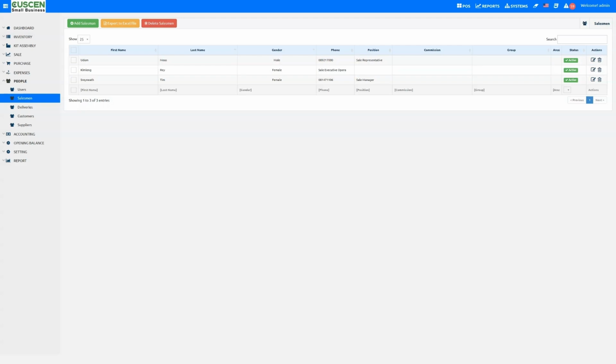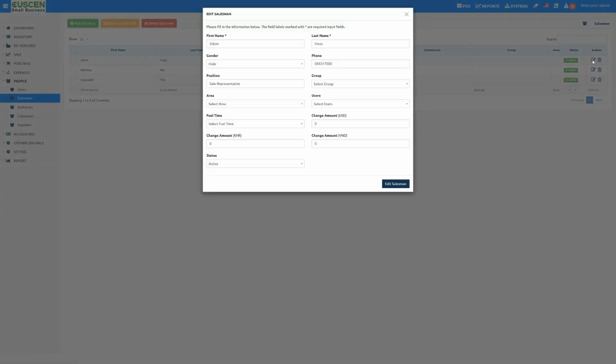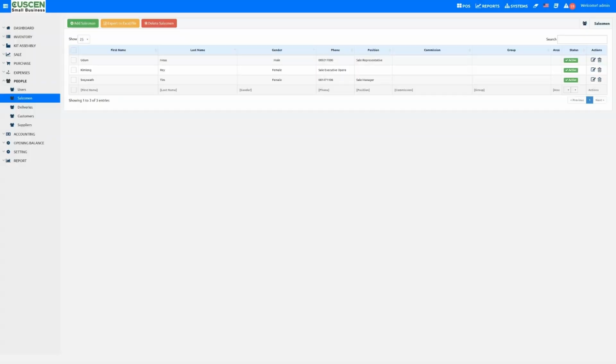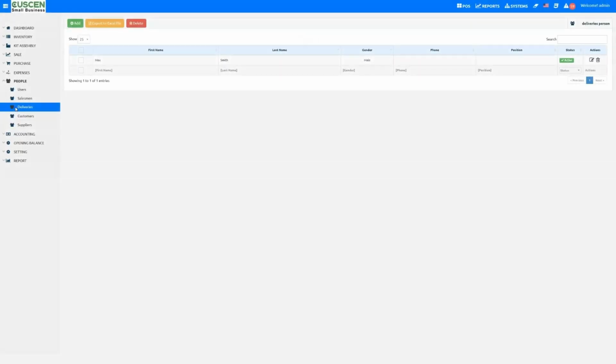If you need to make changes, then the action button gives you the control to edit details or remove a salesman from the system. You can customize the view to your preference, sort by name, position, or any column headers with a simple click. If you are looking for someone specific, then the search function is designed to help you find salesmen quickly. Moving on to the deliveries.